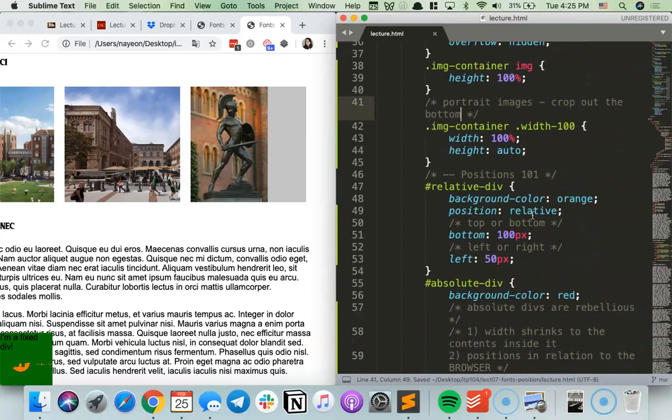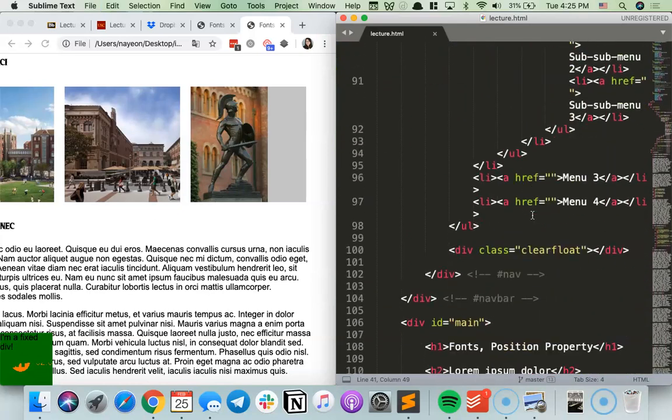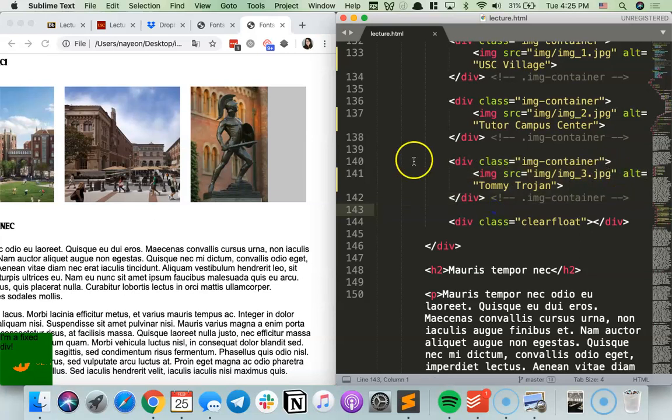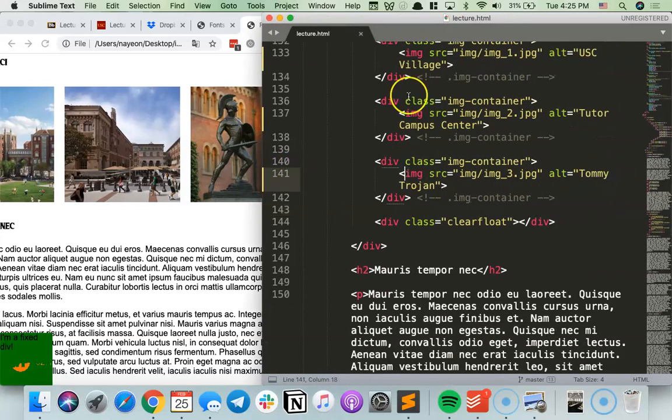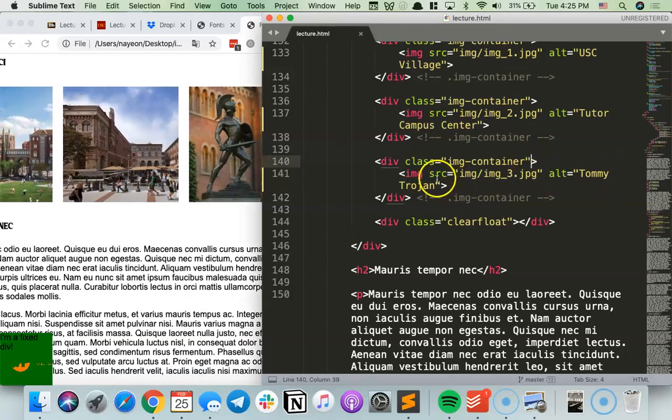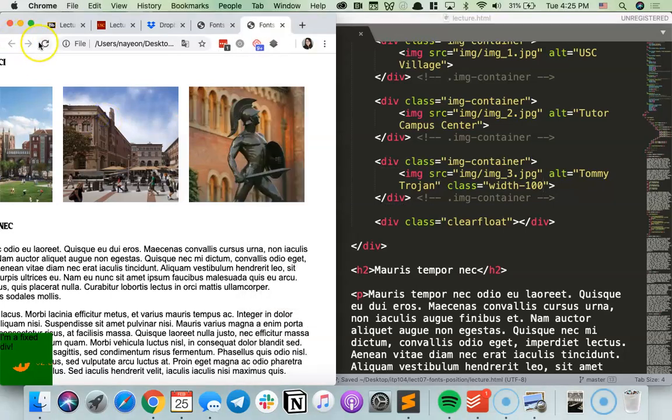All right, I'm going to scroll down to my Tommy Trojan. This is Tommy Trojan here. For Tommy Trojan only, everything else looks okay; the first two pictures are okay. For Tommy Trojan, I'm going to add a new class here. I'll just stick it at the back here. Class is going to equal width 100. Okay, cool. So I've stretched out the image all the way across. And notice how now the bottom of Tommy is cropped though.